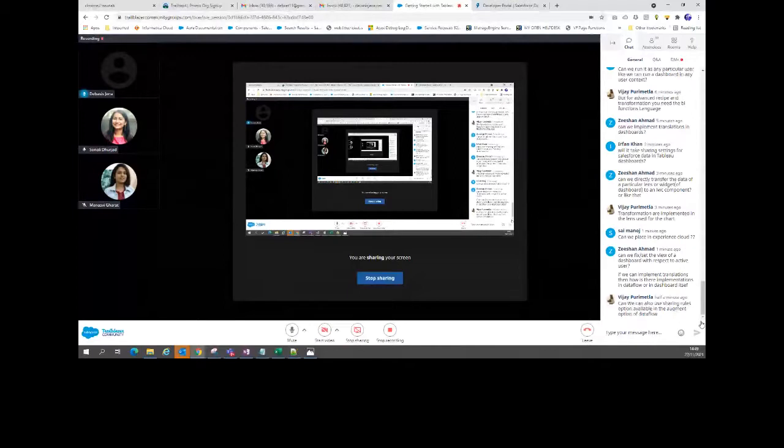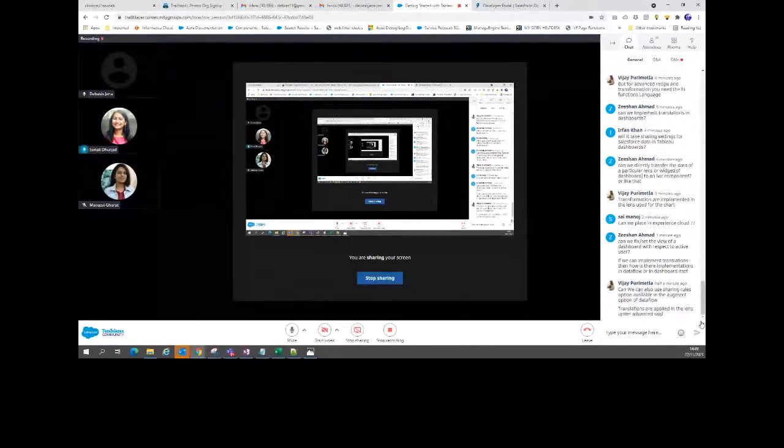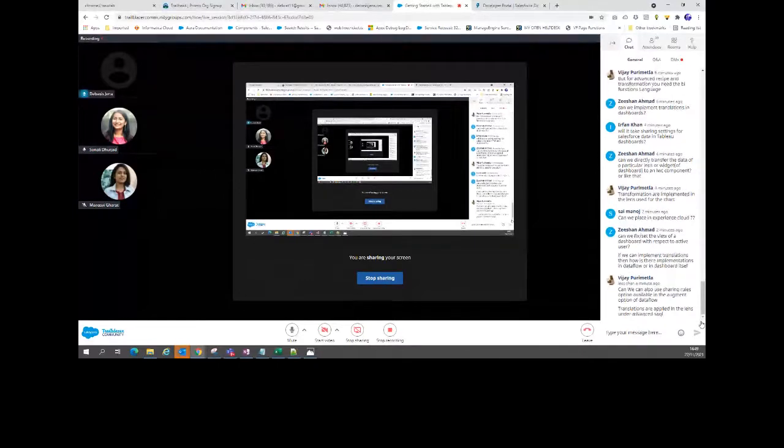And the next question is by Sai: can we place the dashboard in Experience Cloud? Yes, the dashboard you build using the dashboard components, you can put in your Experience Cloud. I think I did this with one COVID-19 dashboard in Experience Cloud also. That is possible.